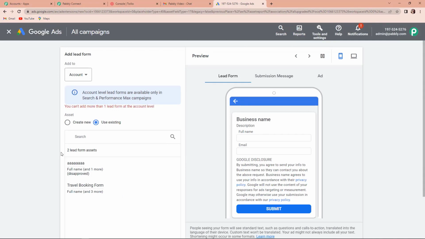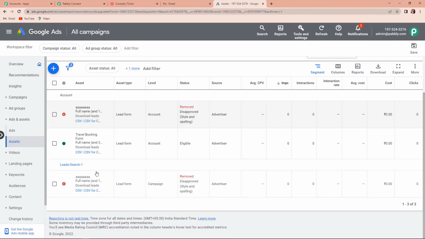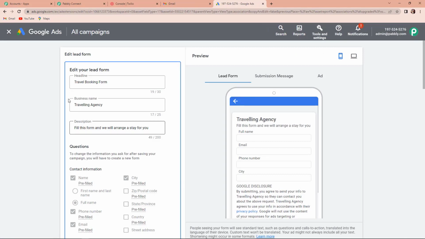So once we are here, we can create a lead form or a campaign. Now I'm going to take you back. I have already created a form here which is travel booking form. Let me show you this. So the headline is travel booking form, the business name is traveling agency, and the description is fill this form and we will arrange a stay for you.